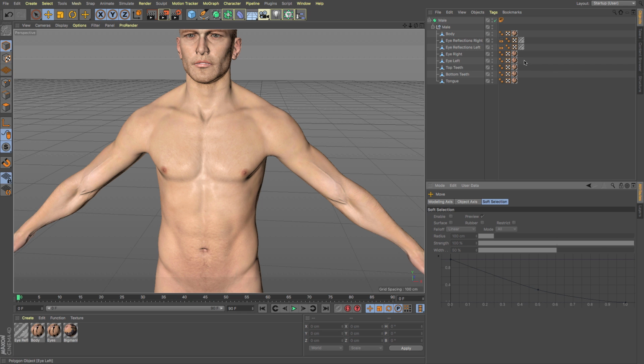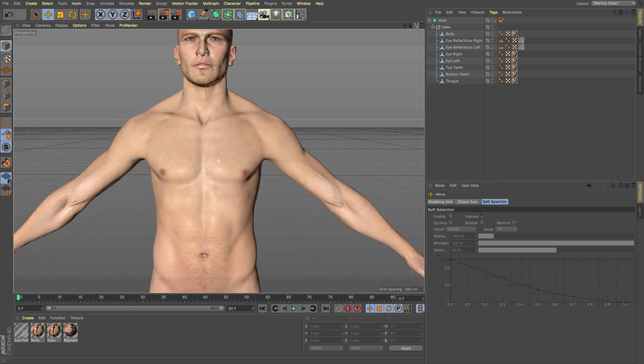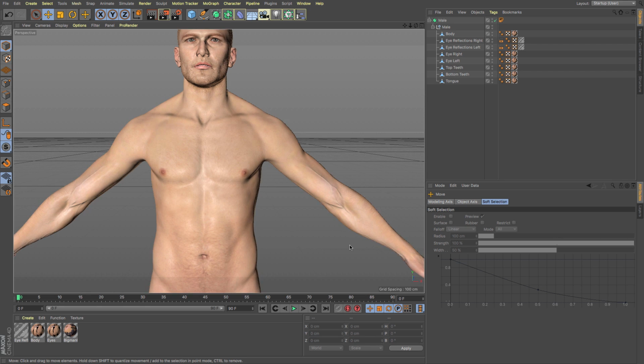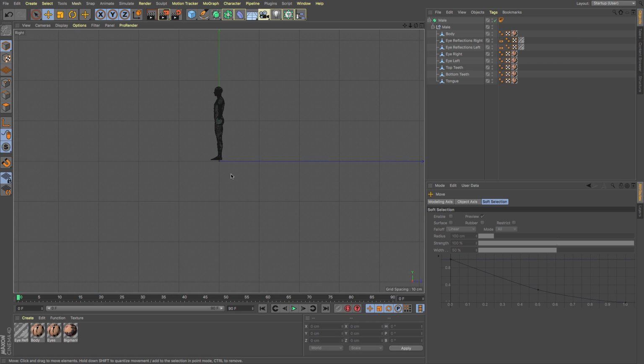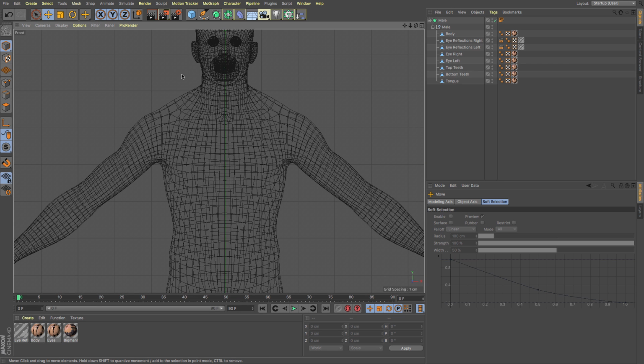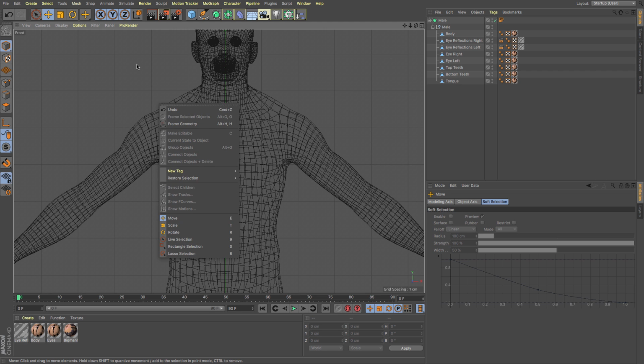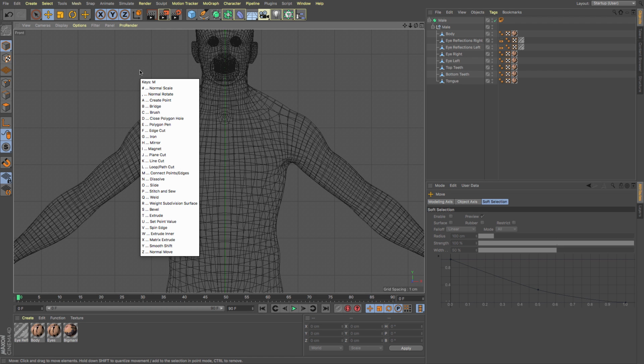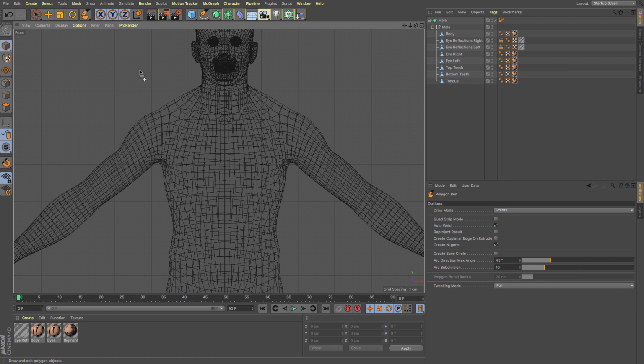So here you can see that we have a model ready. We're going to put just a basic t-shirt on him, and to do that I'm going to go into the front view. Now I'm going to press M, and then I'm going to use the polygon pen tool, so M and E, and then I'm going to draw the roughest t-shirt shape that I can put together, just to show you exactly how this works.